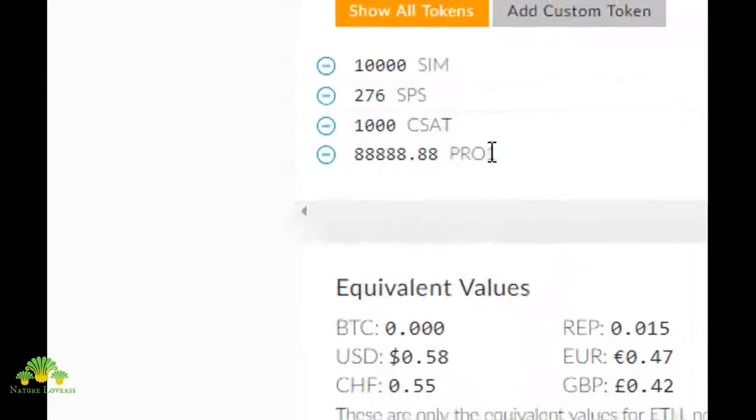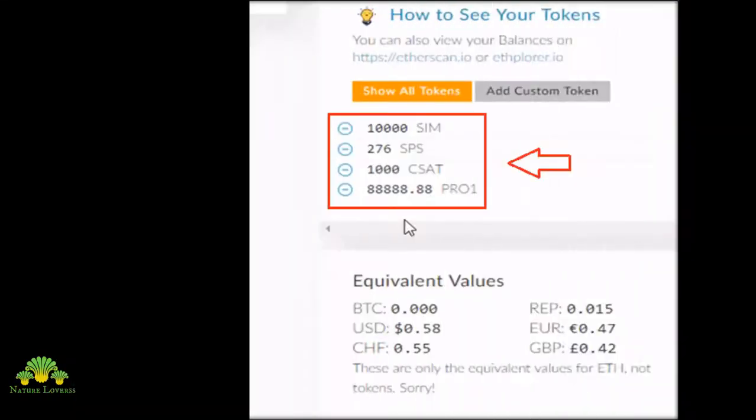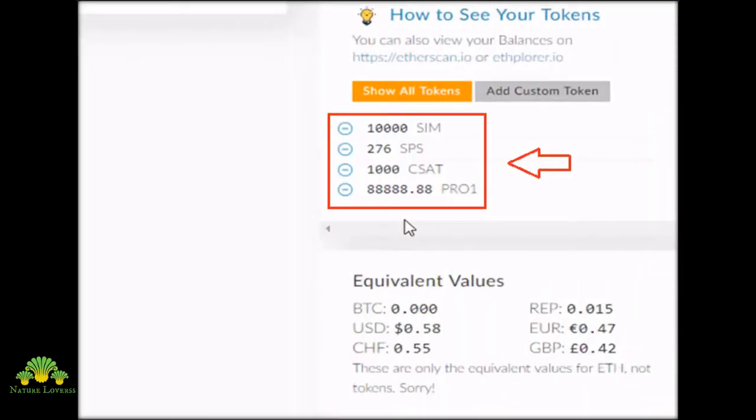You can see it's added on my phone. So this is the simple way how you will enter all these addresses into your ETH wallet.